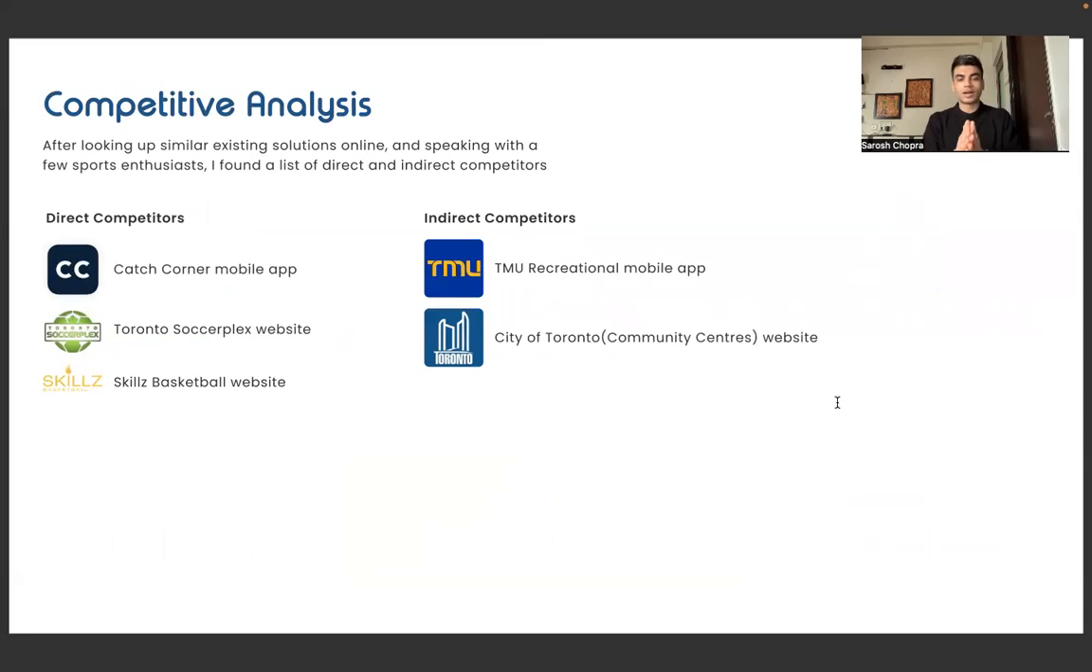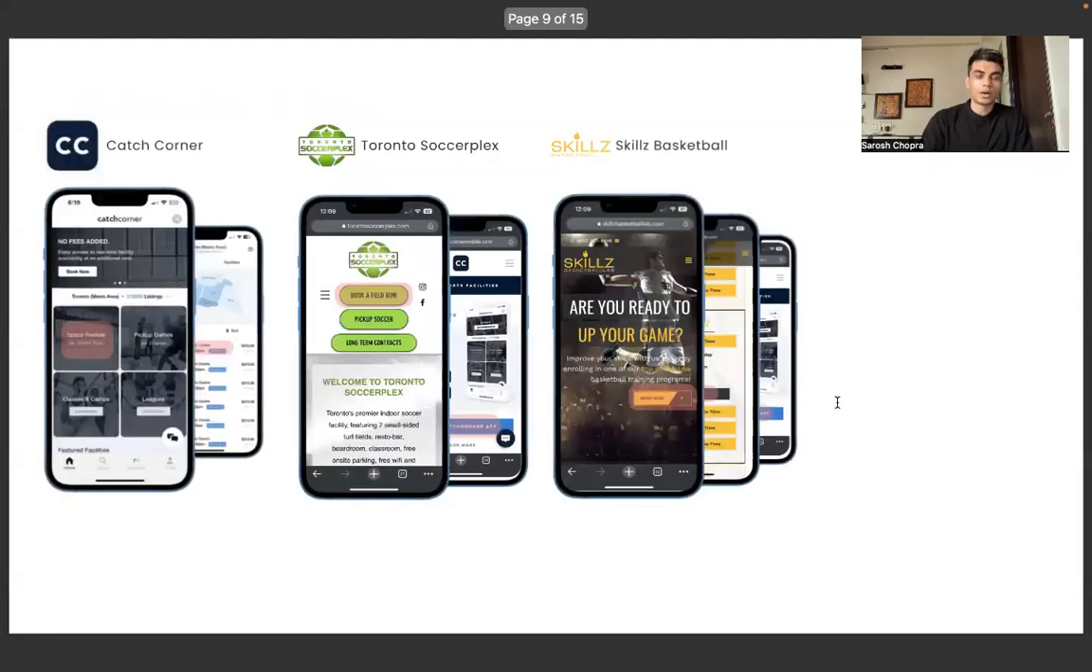So after that, I did some competitive analysis, and basically there's a list of direct competitors and indirect competitors. And out of the direct competitors, an application called Catch Corner was the only one that had fairly good user experience and was similar to what I am designing. However, the issue with the Catch Corner app is that the drop-in feature is not functioning, and the availability and time slots are also a little bit limited on this platform.